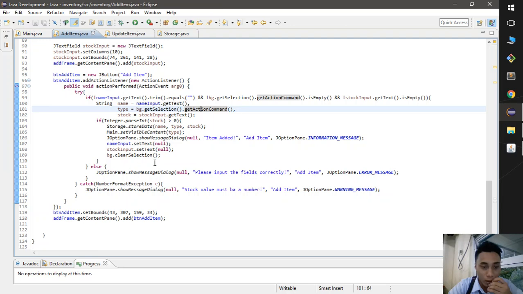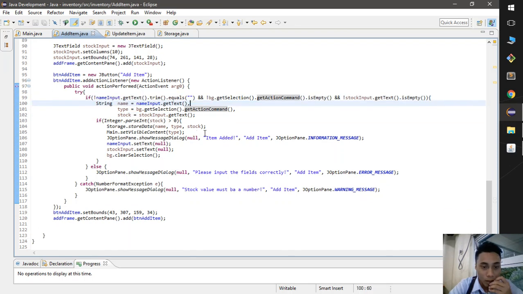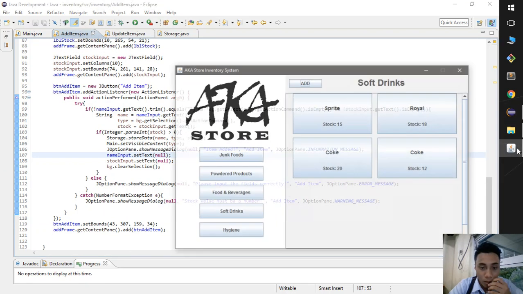All of it is found on this line. And then this is the option pane that will pop up when an item is added. That's all.